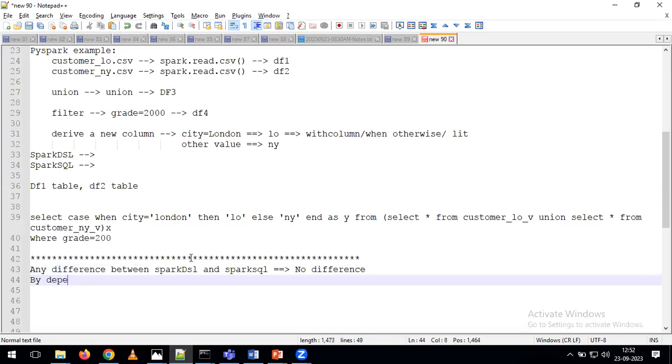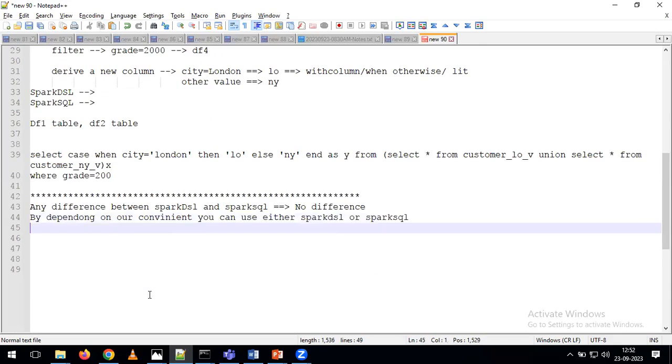Simply we can say, depending on our convenience, you can use either Spark DSL or Spark SQL. For example, if you are very comfortable with SQL queries, we can simply go ahead with Spark SQL. If you are not that comfortable with SQL, then we can go for Spark DSL.